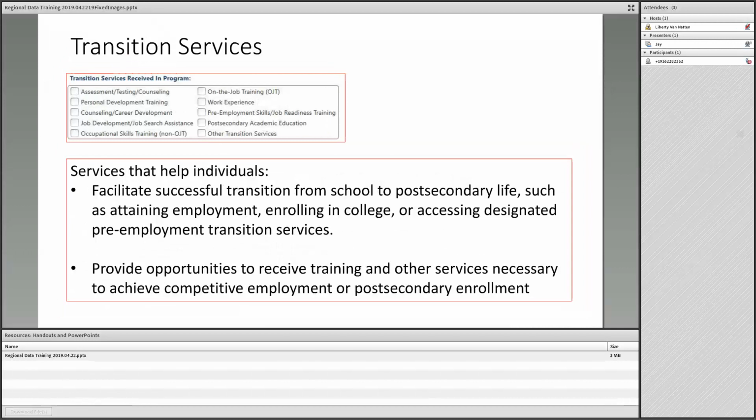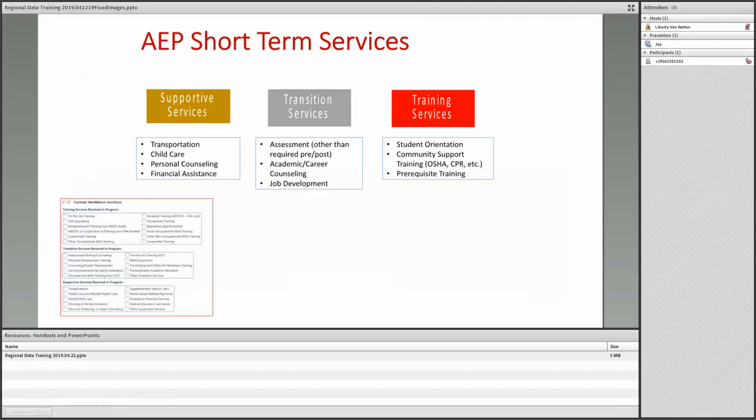Finally, we have transition services. You can see there's the list of transition services in the screenshot. These are more directly related to transitioning to employment, enrolling in college, or enrolling in some sort of pre-employment transition service like Career Tech Ed. And then here's a broader screenshot for the short-term services. In that earlier slide, we had the 6 areas of AB 104 outcomes with all the specific things itemized for those outcomes. Here are the 3 different kinds of services with some examples that relate to each one of those 3 categories for your reference.